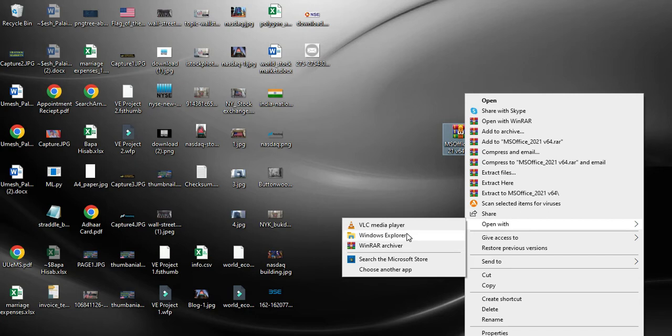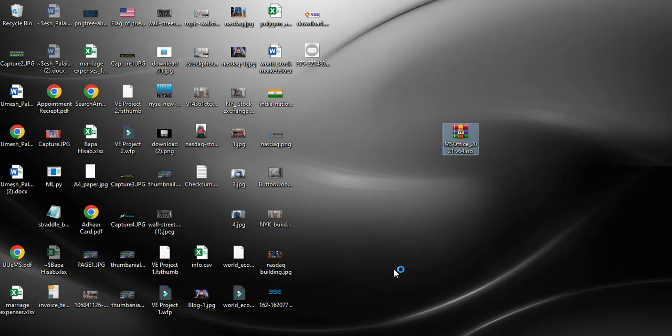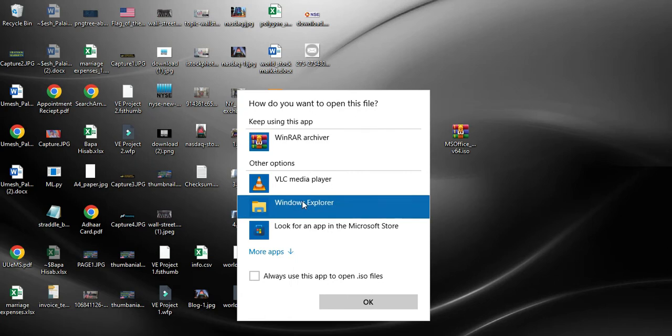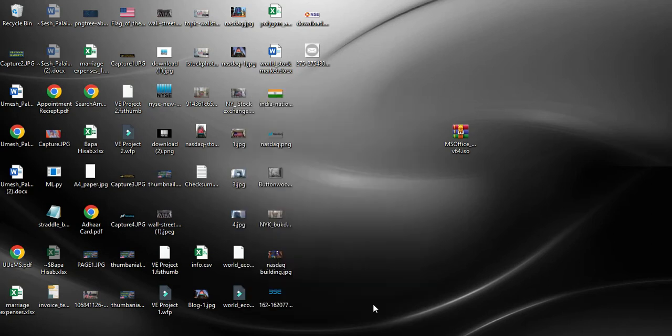This is Windows 10 that I'm using in my PC, and mount is inbuilt with Windows Explorer. So you can open with Windows Explorer, or you can simply click on choose another app, and then you go to Windows Explorer, then click on always use this app to open .iso files, okay? Then you click on OK. If you do that, now what will happen?